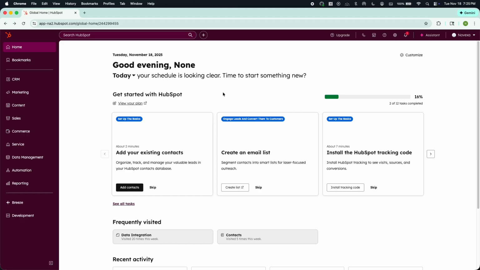Open your web browser and go to the HubSpot website. Log into your account. If you already logged in, that's perfect. You're ready for the next step.